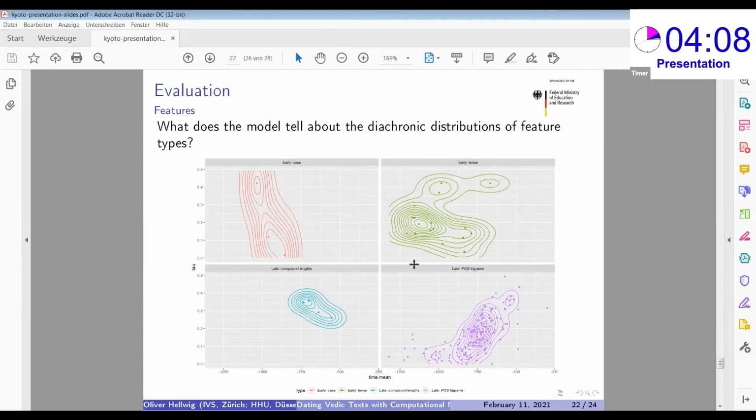Also, one more detail I would like to mention here, these models, as I said, can tell you which features can be useful when you want to work about specific periods of the Vedic language. And this is what I tried to plot here. We have 4 plots. In each plot, the horizontal axis is again the inferred historical time, and the vertical axis shows a measure indicating how useful a certain feature is for distinguishing texts in a certain period.